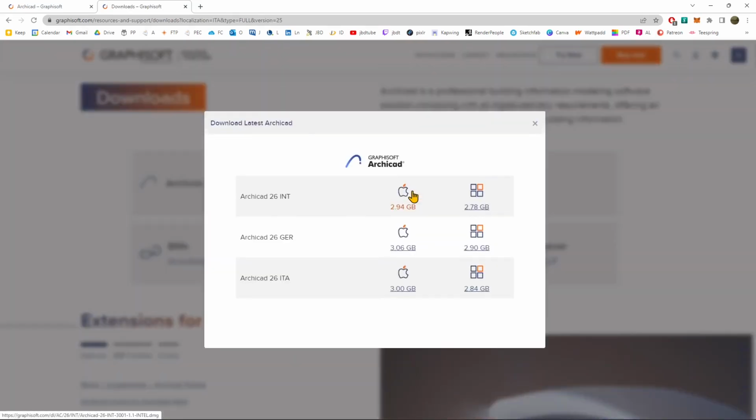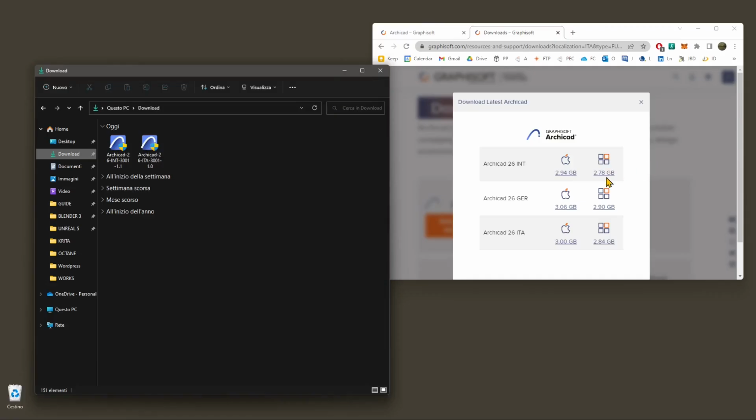I'm gonna click on download the latest, and you can see we can use Archicad for Mac or for Windows. Now in my case I have Windows, so I'm gonna click here for the international version, and then you can see I can also download the German and Italian, but I'm going to select the international version. Now you can see it's almost 3 gigabytes. I've already downloaded it right here. So this is the installation file, the installer.